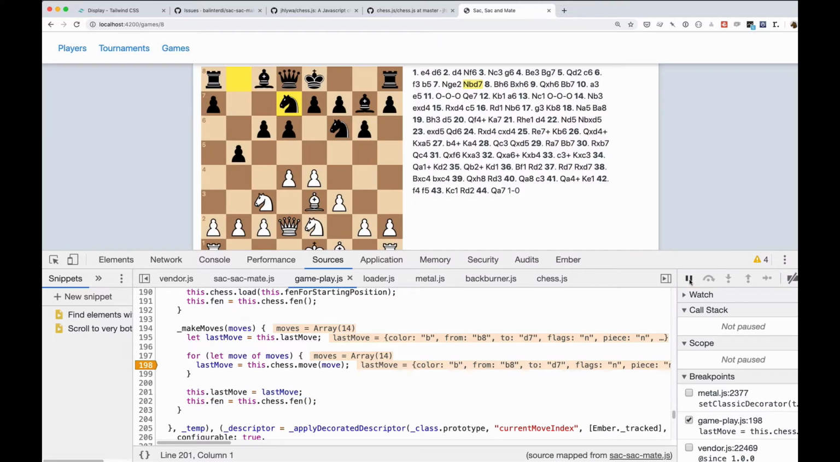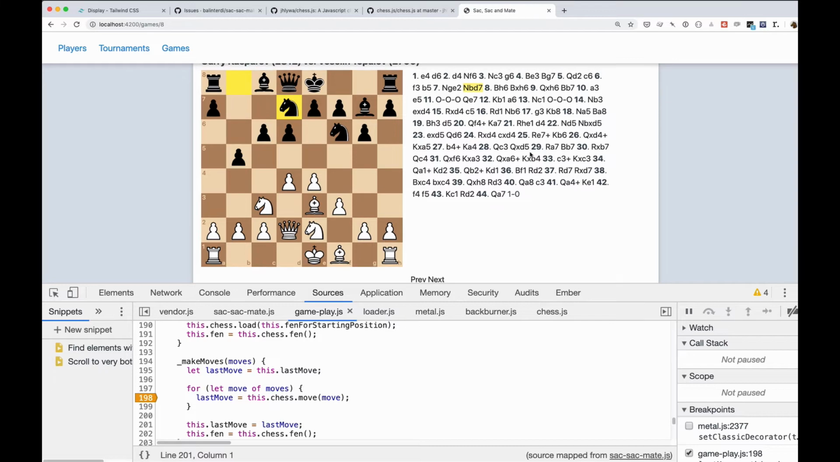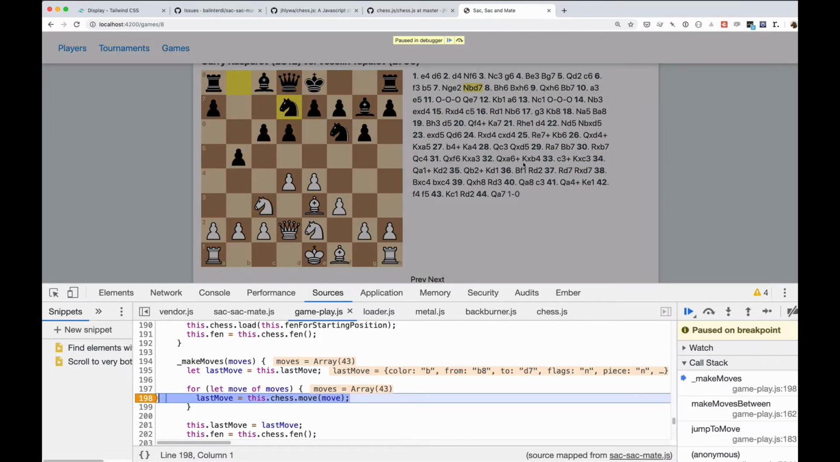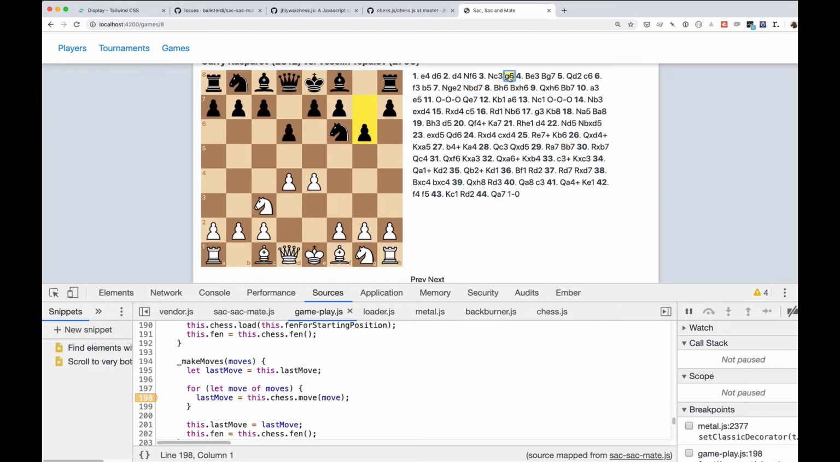Yeah, that bug has been fixed. Now let's see if I jump around a little bit. Yeah, again, I have this. We just disable it for the time being. Back to this move, here, here.